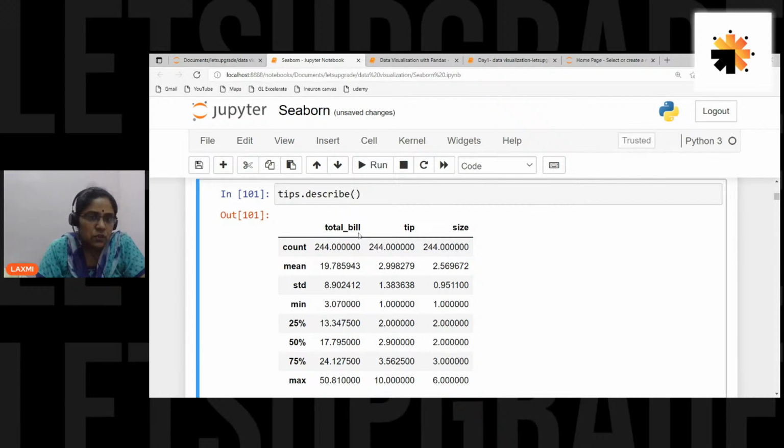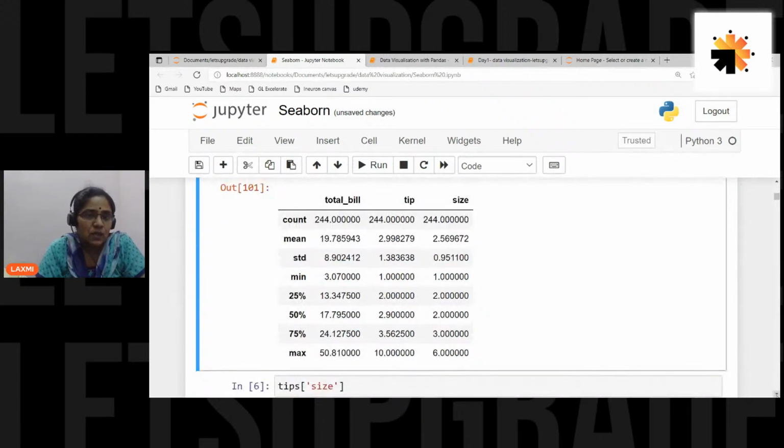Okay, so if it is stitched or described, you can view the basic statistical values. What is the minimum value of the total bill, what is the maximum value of the total bill amount, what is the minimum tip that a person has given, what's the maximum tip, what's the standard deviation.